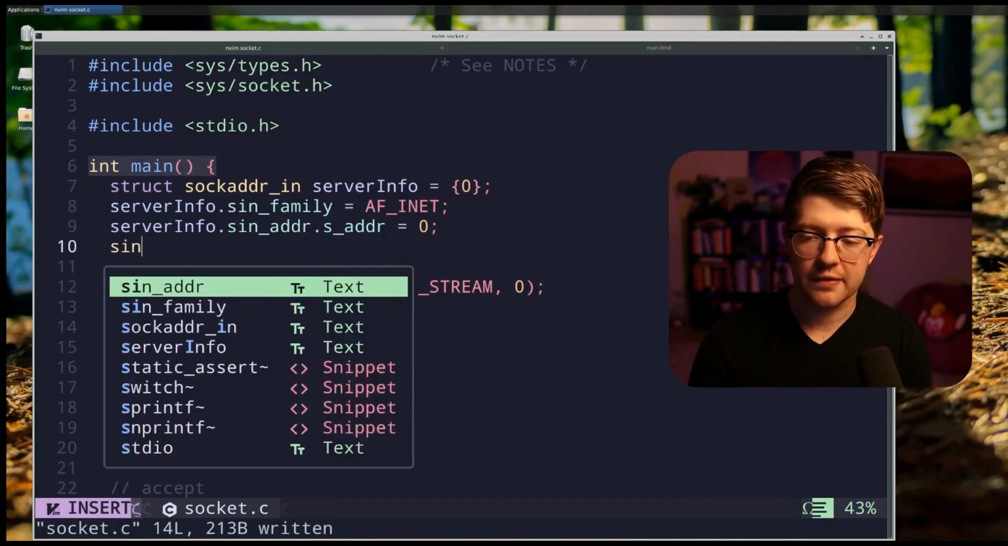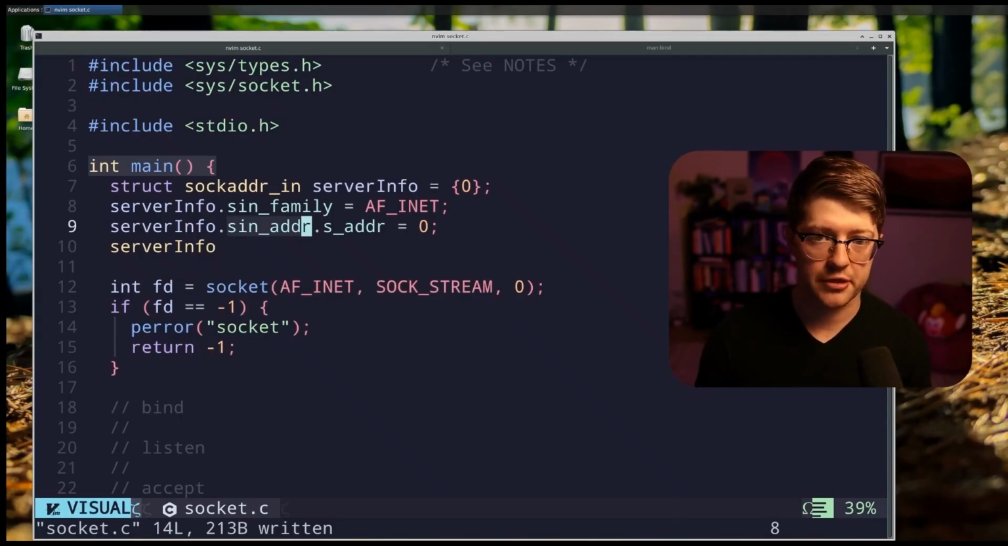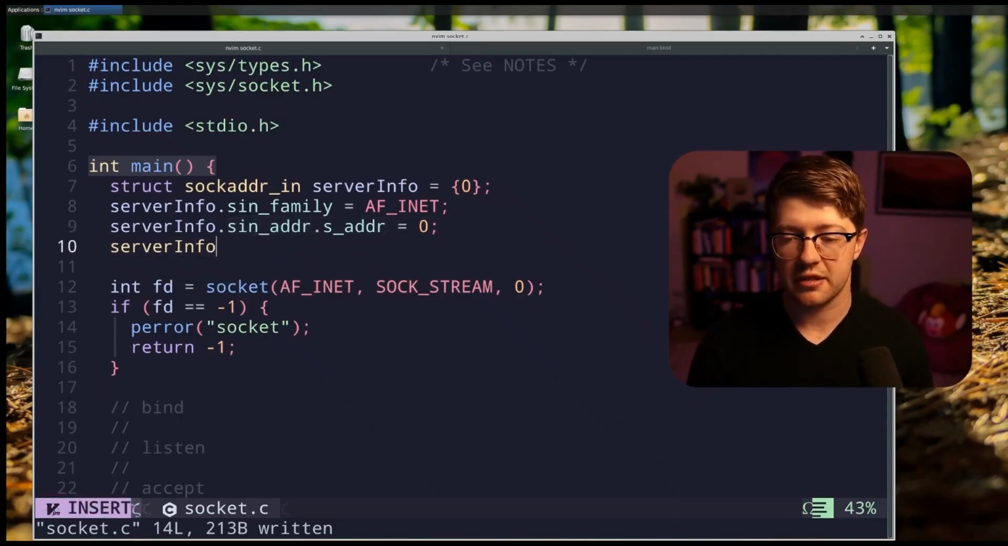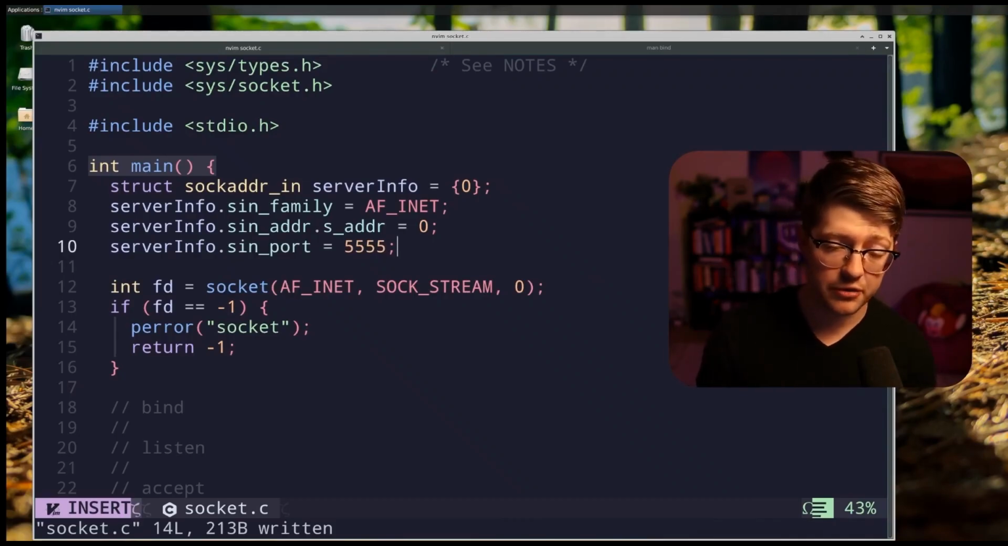And then finally, we have to set the port number, right? Because we have the IP address, but no connection is complete without a good port number. So we'll say that serverinfo.sin_port is equal to 5555. Now there is a little bit of an error here. Maybe if you already coded some C code, you see it.